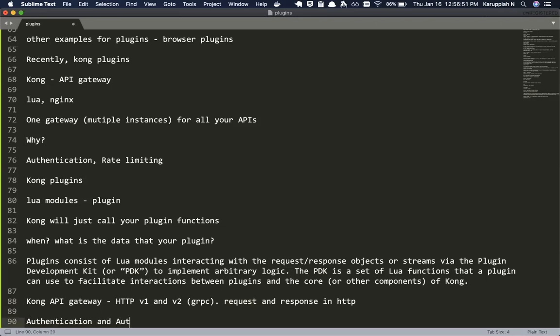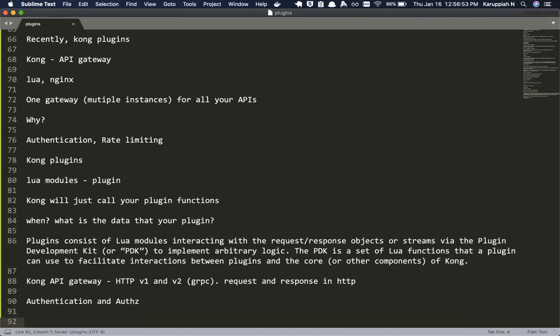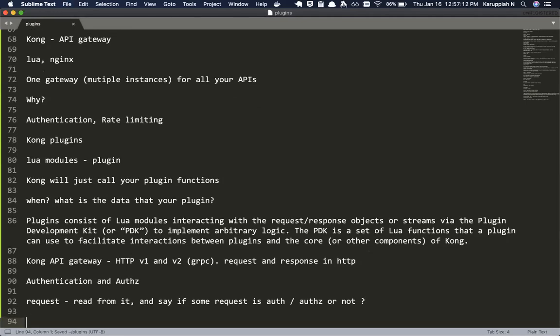For example, let's say you have authentication and authorization, authZ. I can read from the request and say whether some request is authorized or not, right? If I do that, I can stop the request at the API gateway itself if it's not authorized.